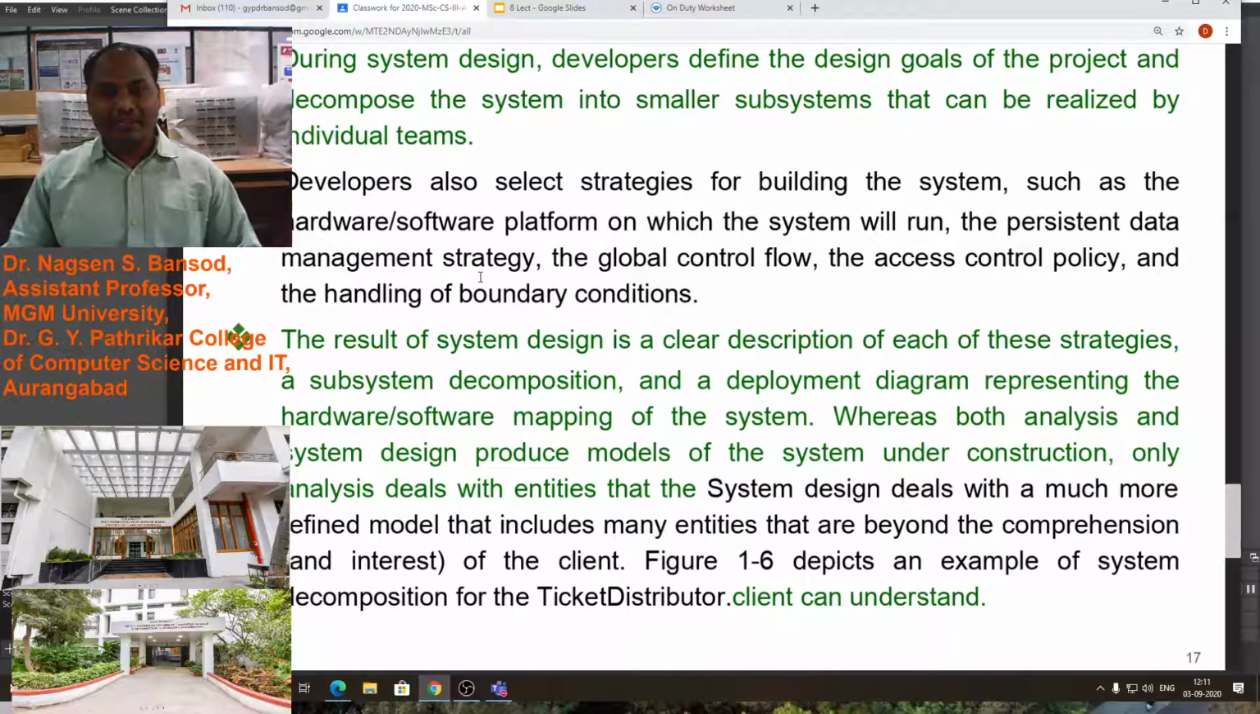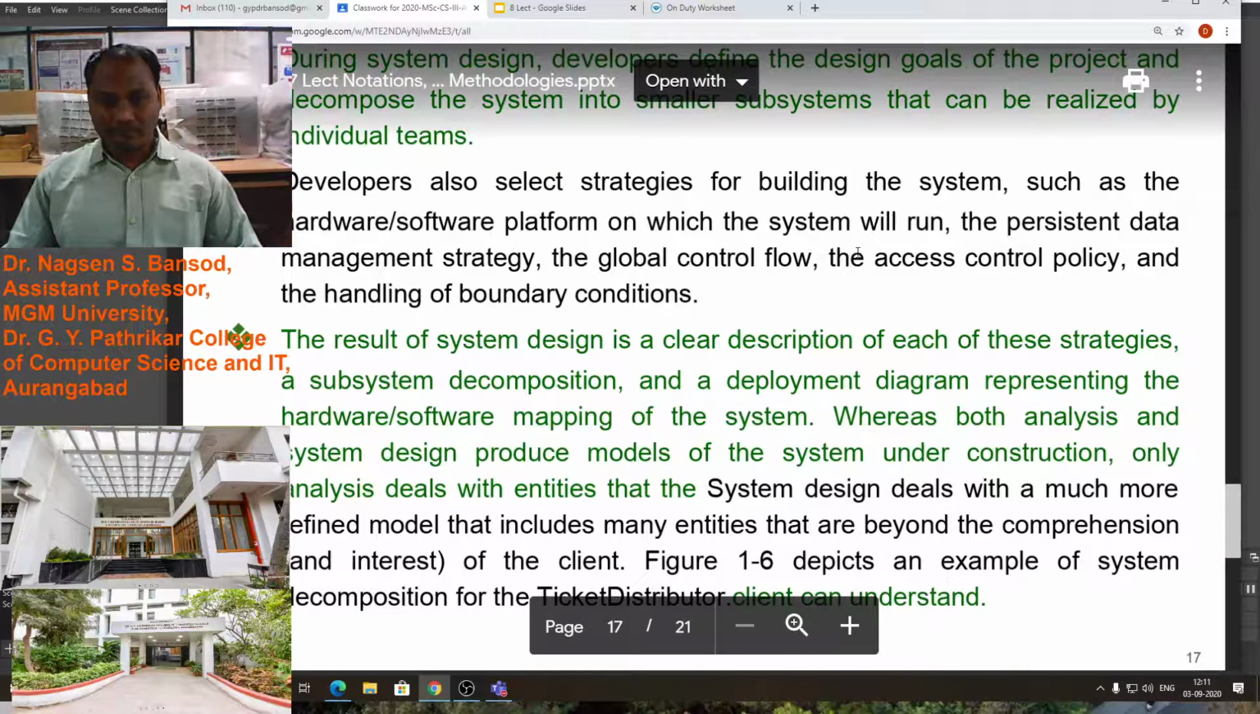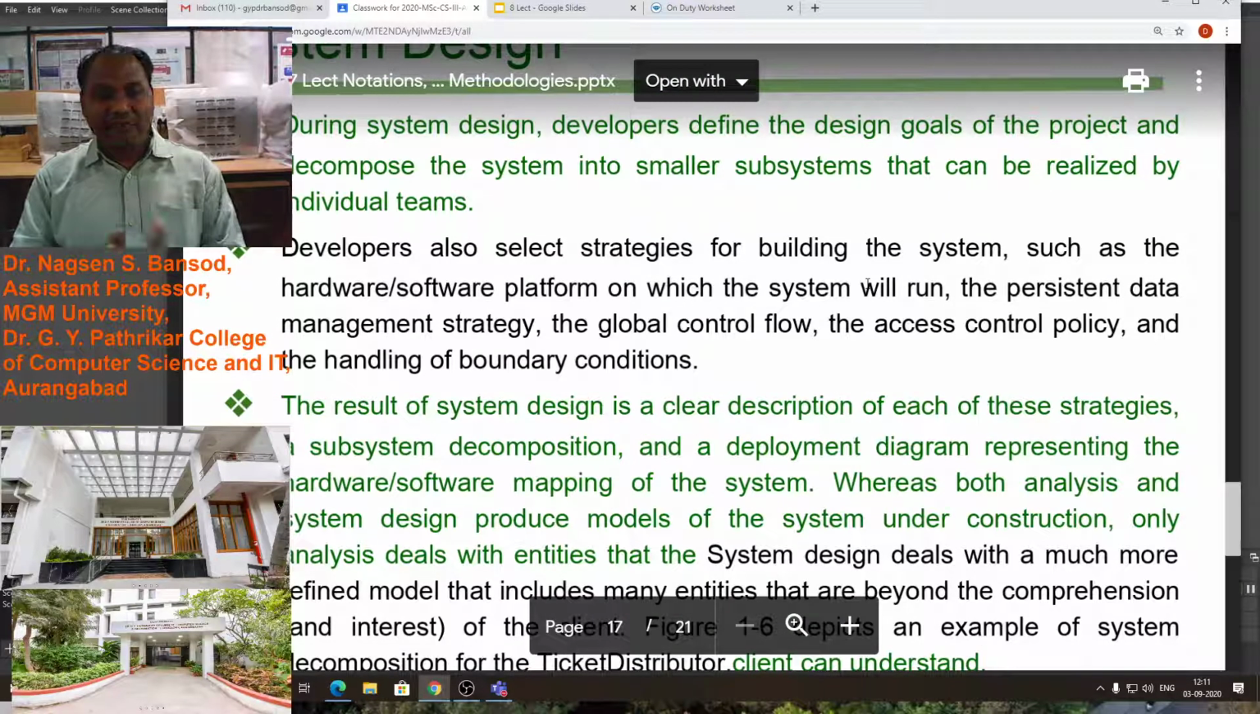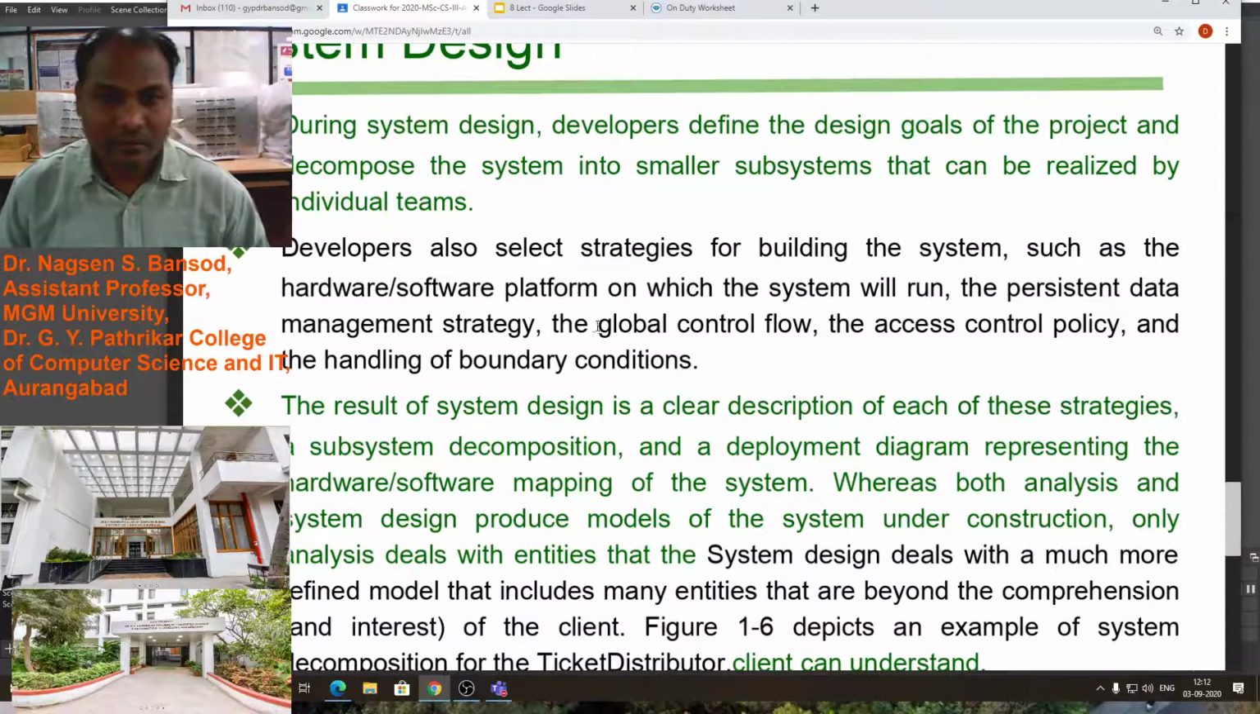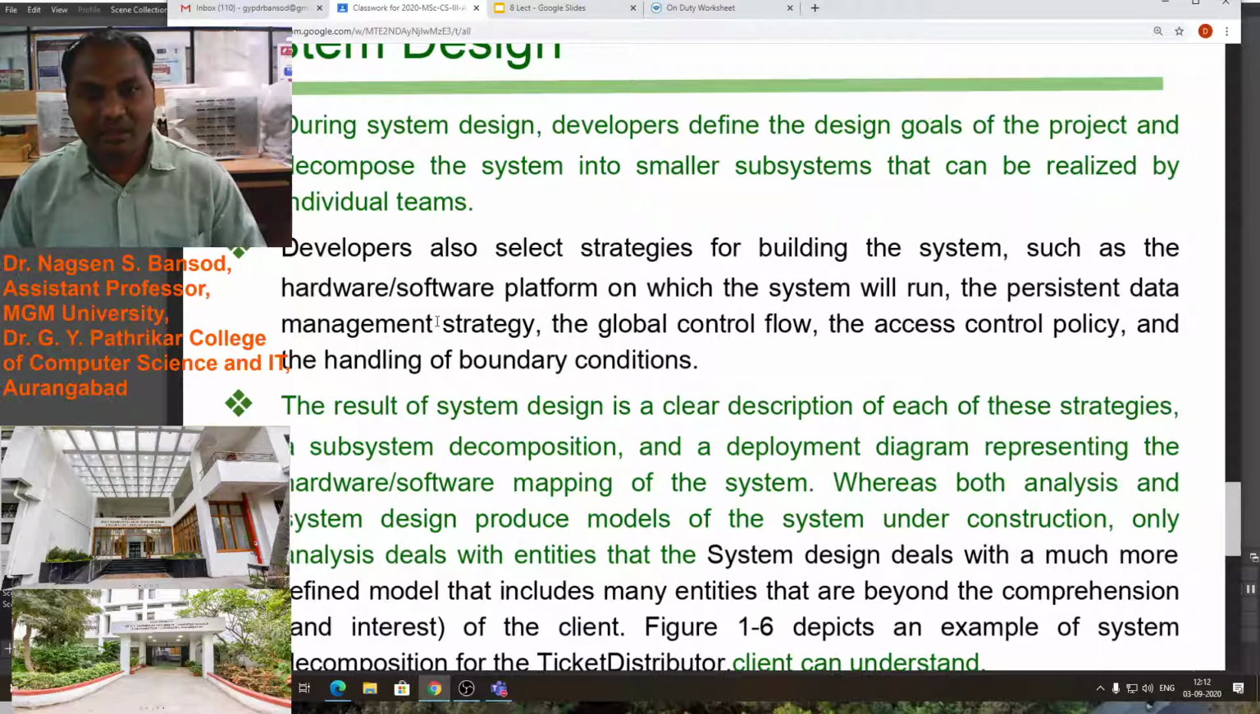Developers also select the strategies for building the system, such as the hardware and software platform on which the system will run, the persistent data management strategy, the global control flow, the access control policy, and the handling of boundary conditions. These strategies are also with the developers for building a system. It means we have to select the platform on which hardware and software our project will run.